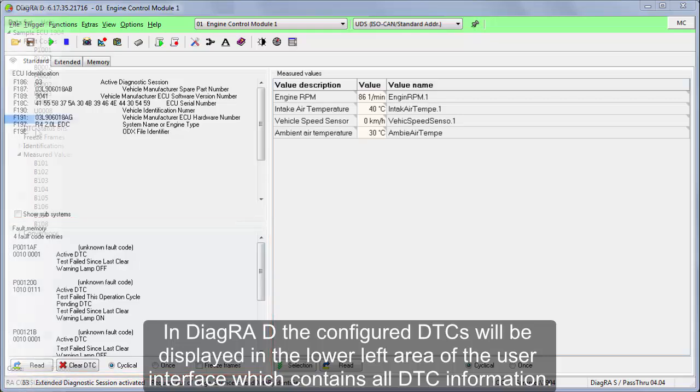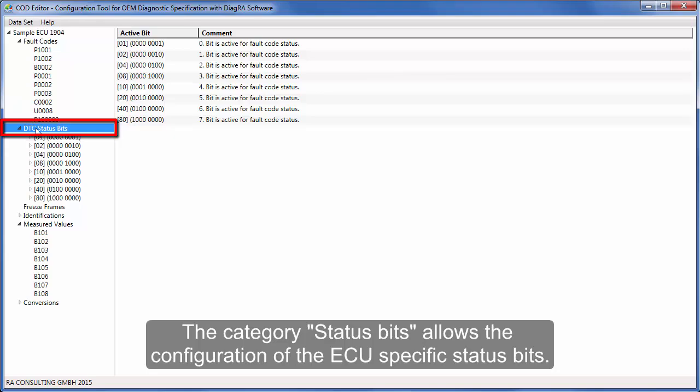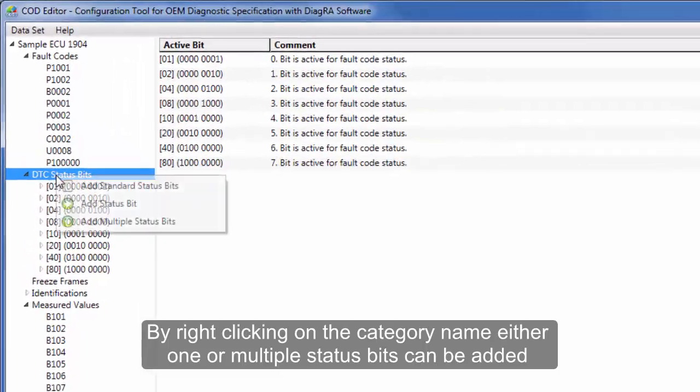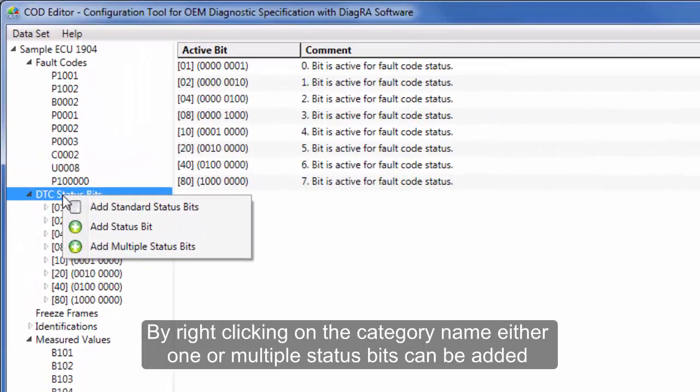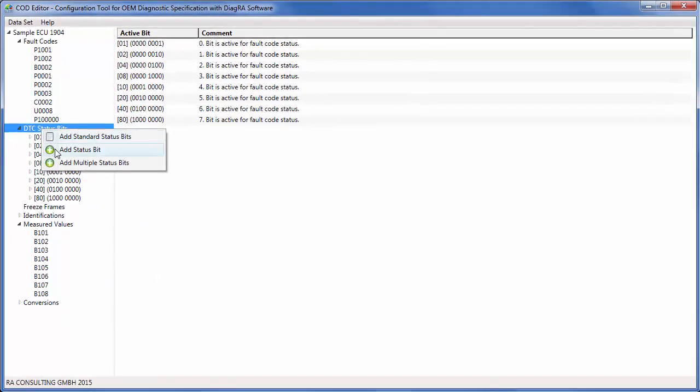The category status bits allows the configuration of the ECU-specific status bits. By right-clicking on the category name, either one or multiple status bits can be edited, as well as a list with the standard status bit configurations.